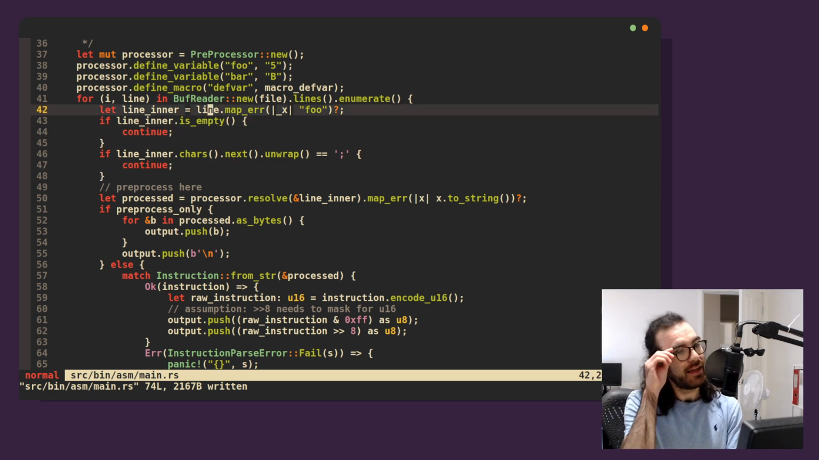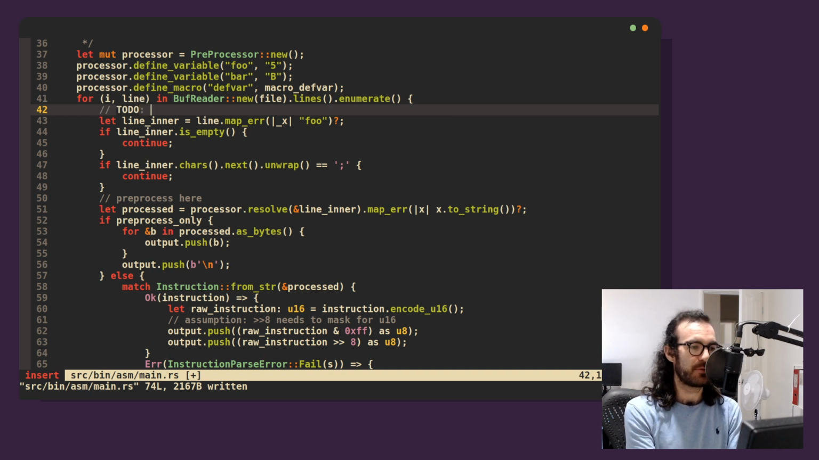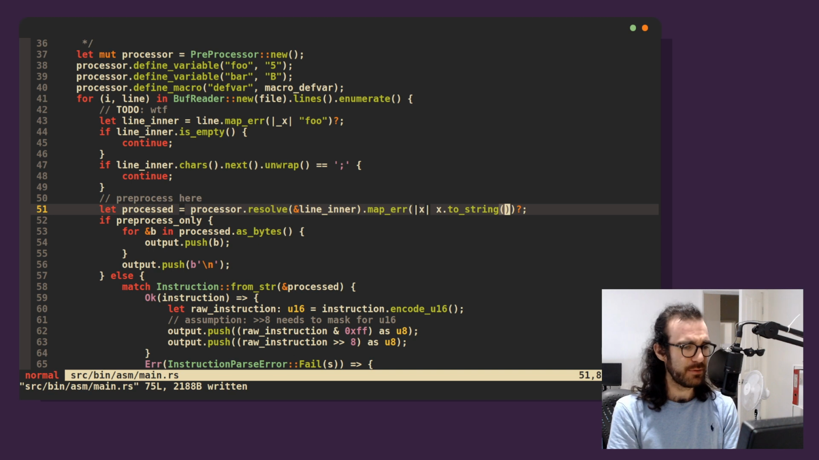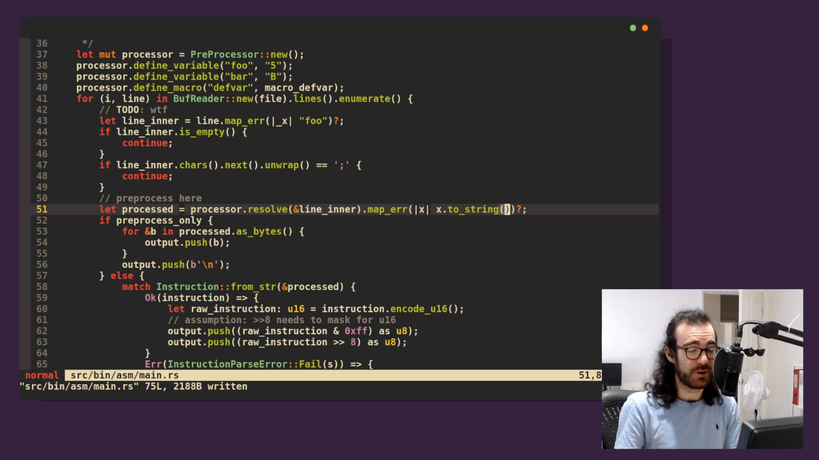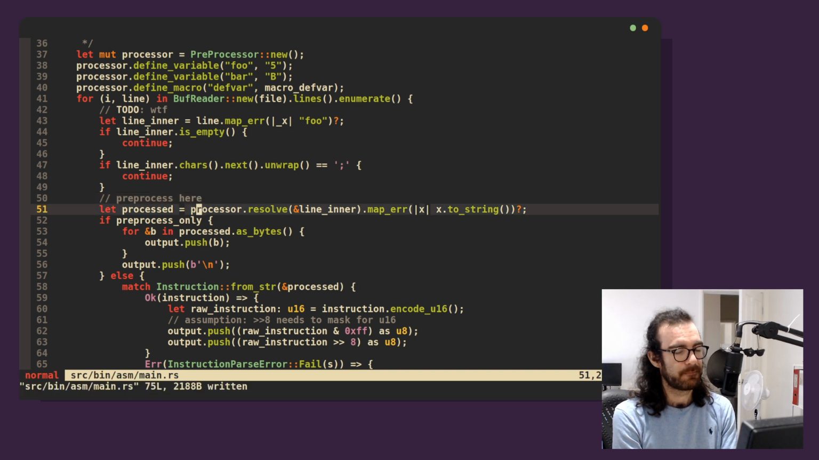For one thing, we need to do something about this. Let's put a quick to do here. Need to fix this. Okay, so we're just thinking about error handling real quick, and I really want to annotate these errors with a line number because this is going to get increasingly important as our assembler does more interesting things. Okay, so preprocessor resolve. This gives us back potentially an error. So maybe, I mean, do we just panic? Can we match?